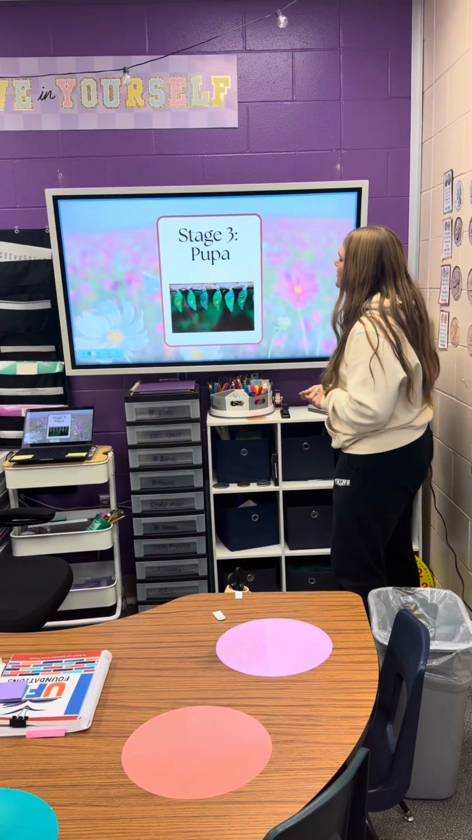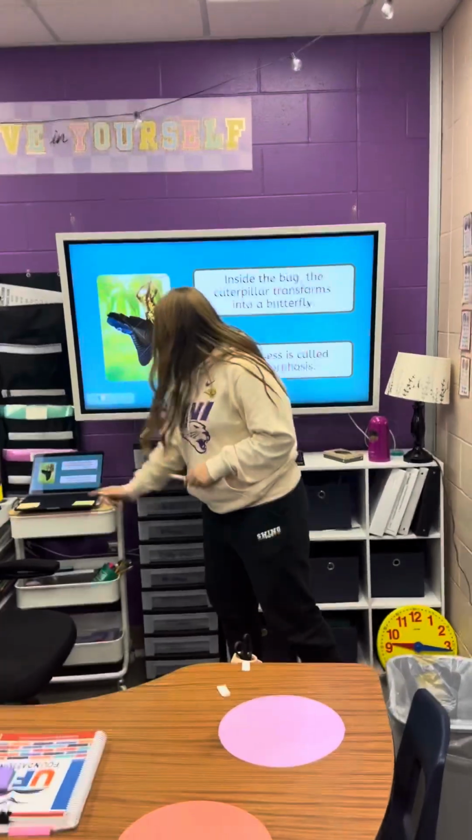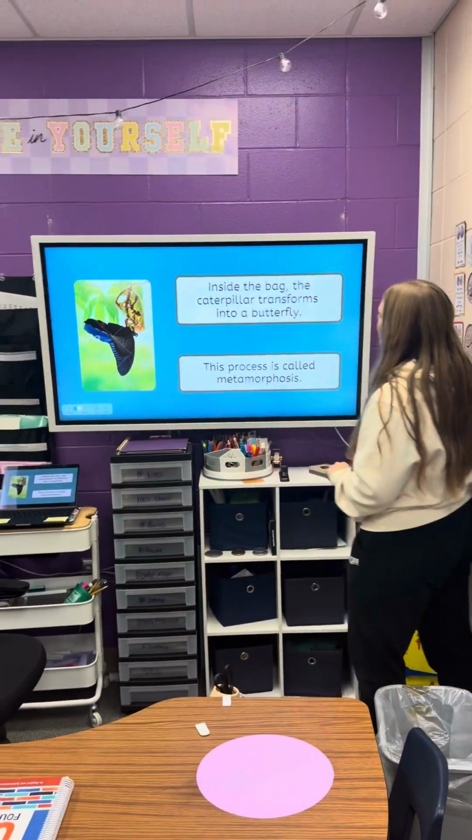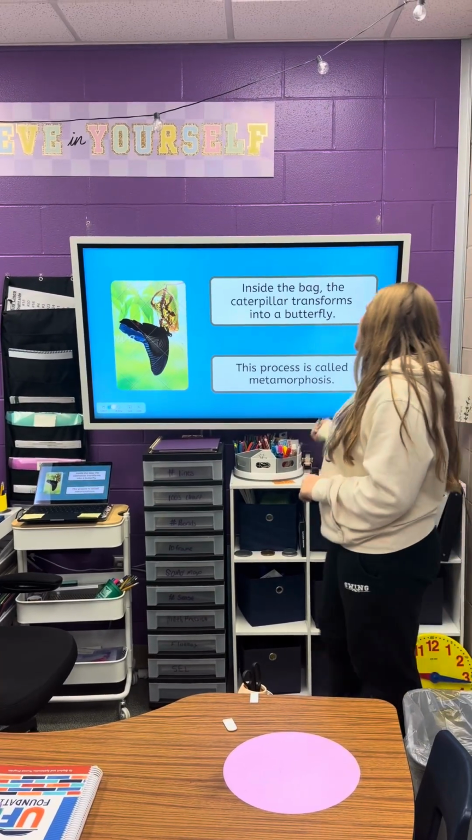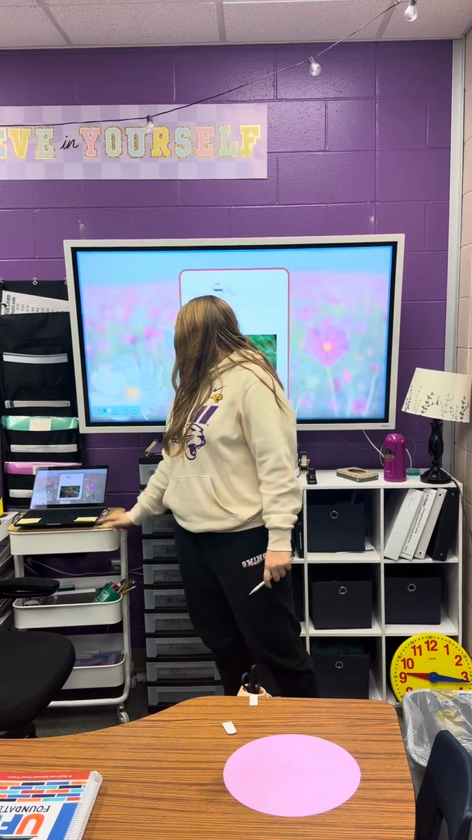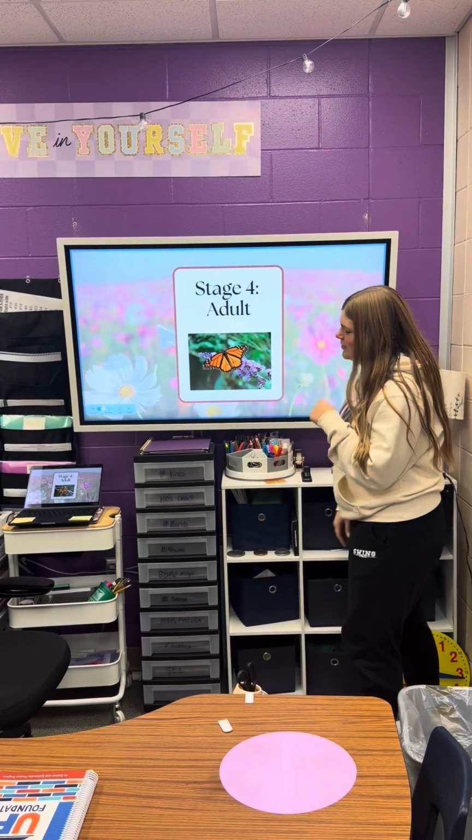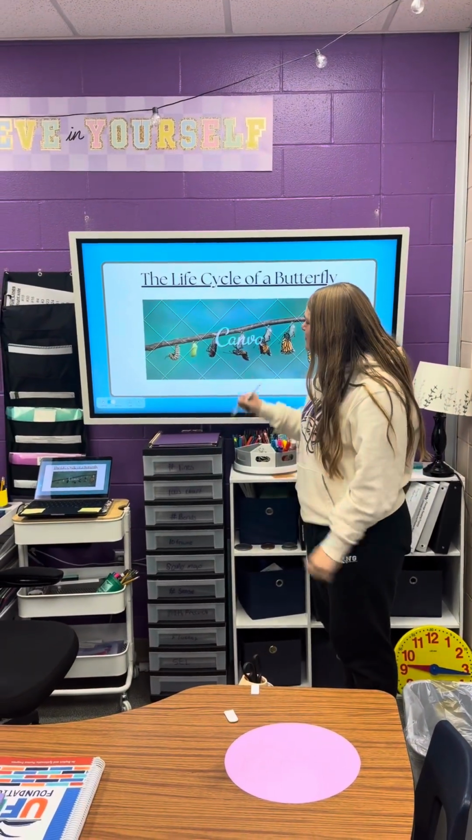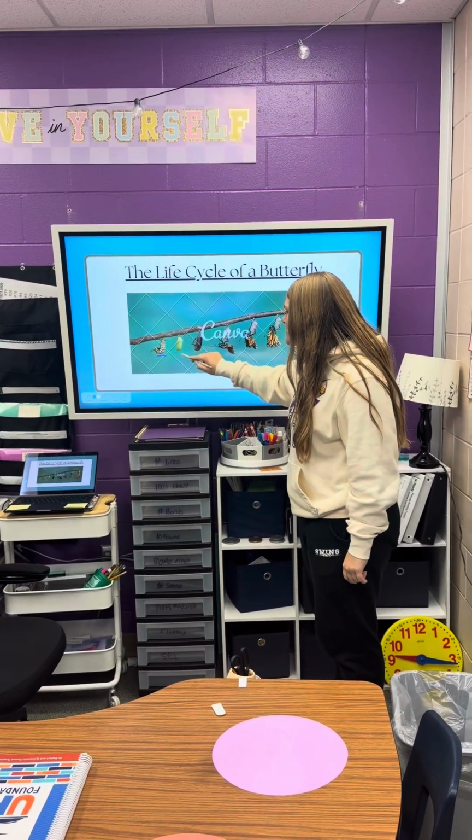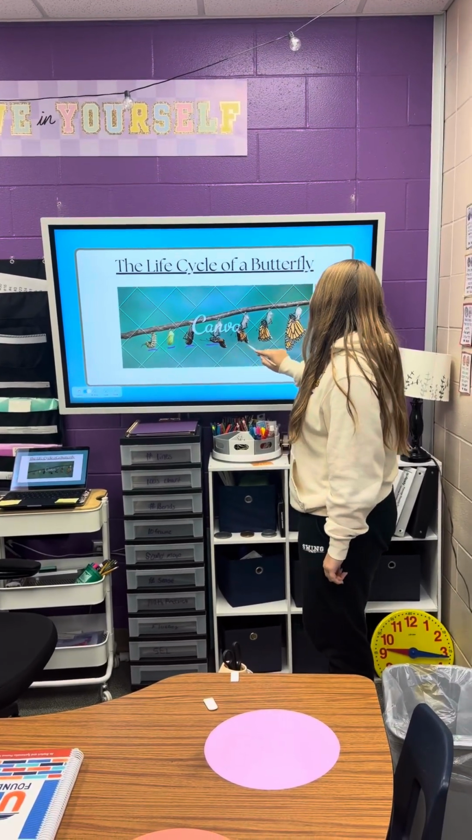Stage 3, the pupa. Inside the bag, the caterpillar transforms into a butterfly. This process is called metamorphosis. Stage 4, the adult butterfly. And that's the life cycle. So this is when it turns into a J, this is the pupa, and these are when it's becoming an adult.